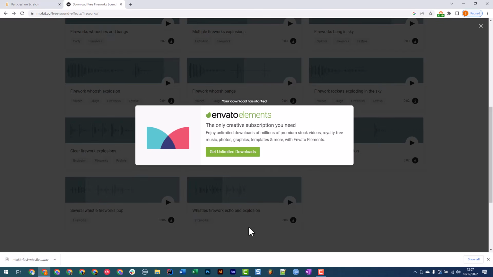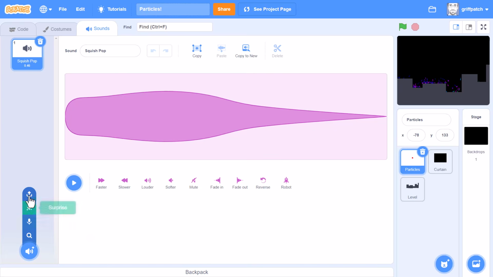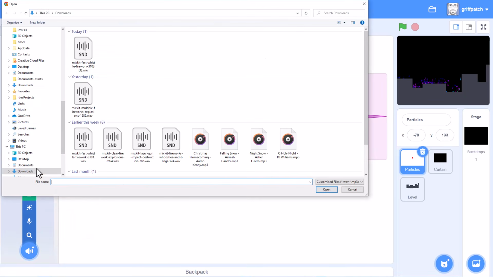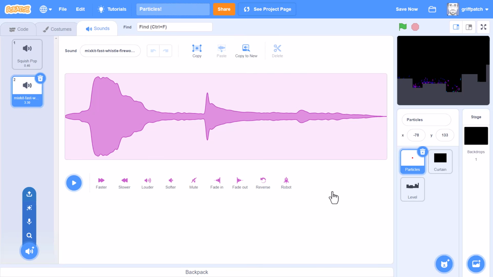Great, so back into Scratch. Then, in the Sounds tab of the particle sprite, import a new sound, and select the Fast Whistle MP3 file. If you've used my asset project, then you can just use the backpack to drop the sound effects sprite into the project, and drag each sound into the projectile sprite one at a time.